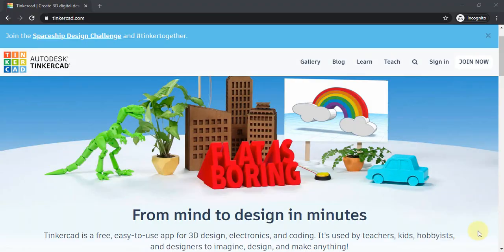Okay, hi guys. In this tutorial I'm going to be explaining for 6th graders how to complete your practices, simulate them by using an online software, which in this case is TinkerCAD. The first step is to go to their website, which is tinkercad.com.